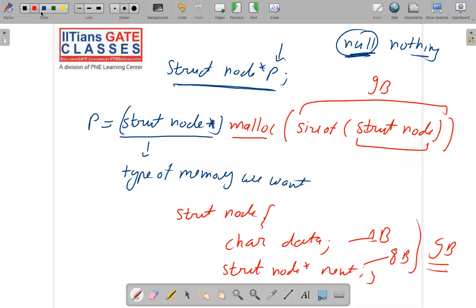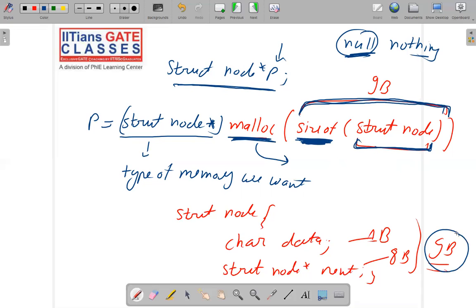Now this malloc function, what will it do? This malloc function is very important. It will give you an address. It will basically create 9 bytes of memory. How will it create 9 bytes of memory? It will see the size of this node. See, I have used a function sizeof. Okay, sizeof(struct node). Size of struct node is 9 bytes.